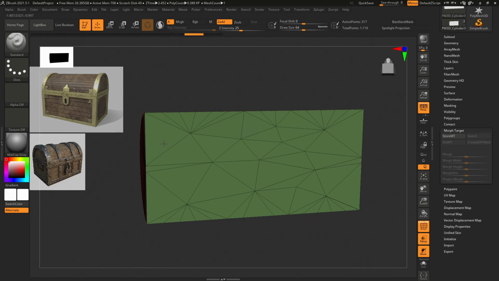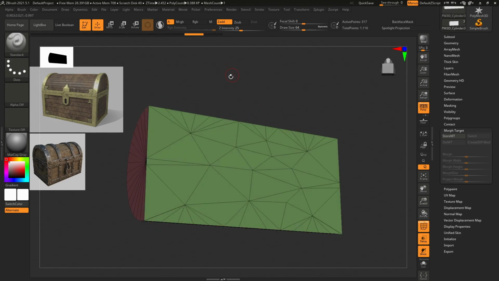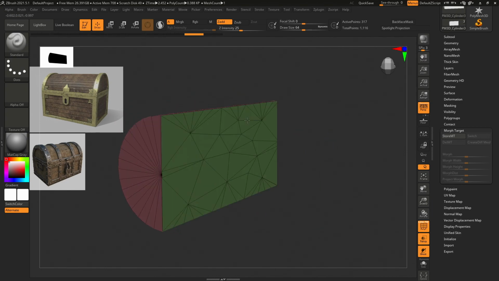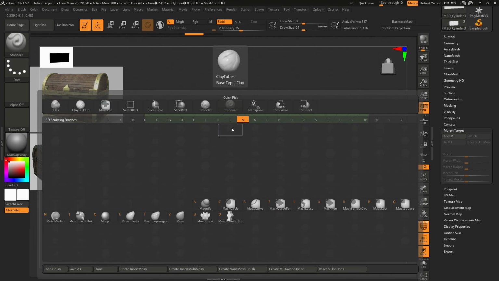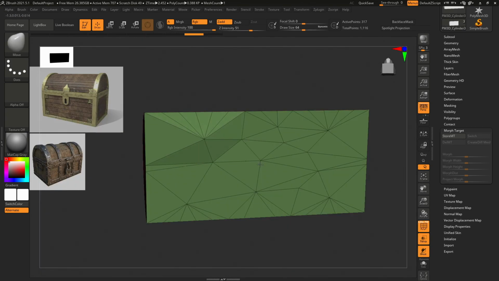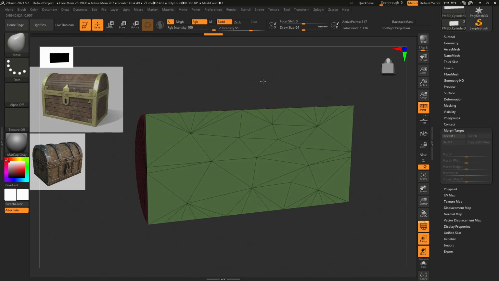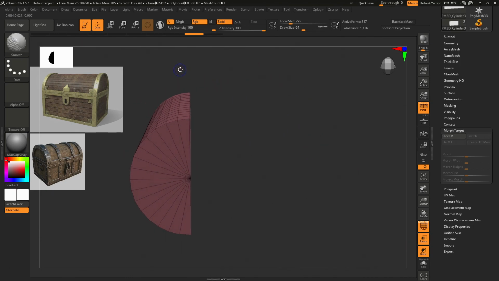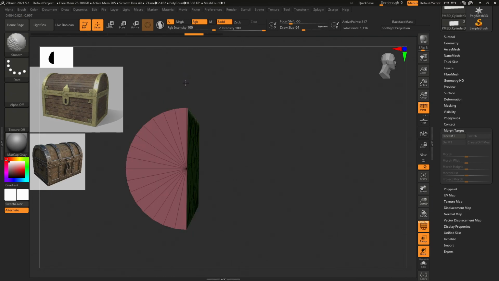So I want to, let's see what happens here. Okay, so we can pull in and push like that. That's not what we want either. Okay.